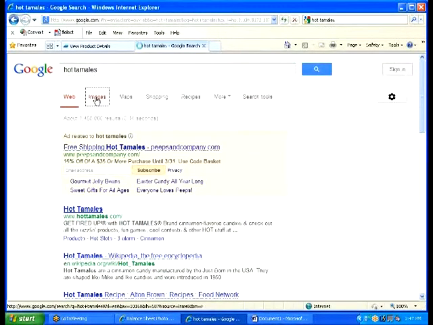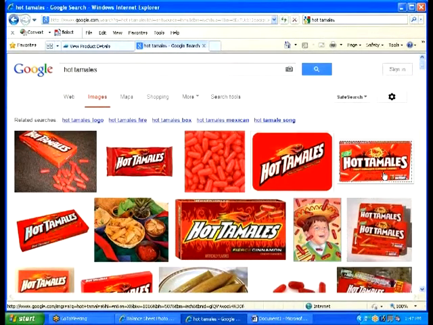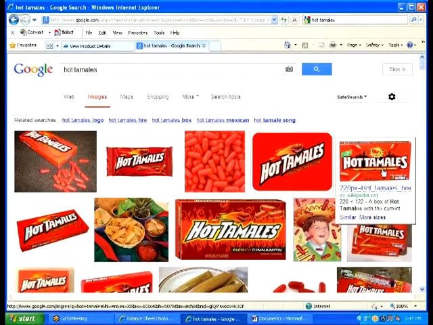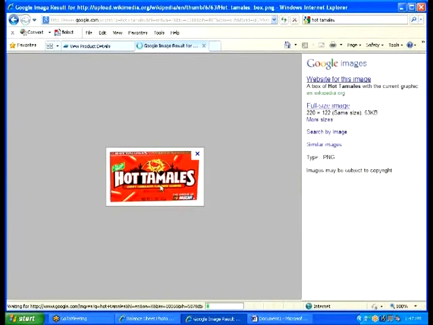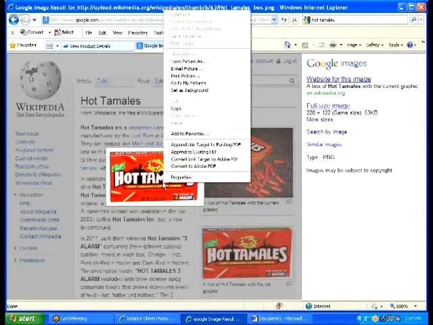So I'm going to go right to images. Perfect. Which one looks good? How about that one? Is that okay? So basically what we want to do is I'm going to click on it so we go to it. It's just a small little piece, and I'm going to right click it, and I'm going to say save picture as.